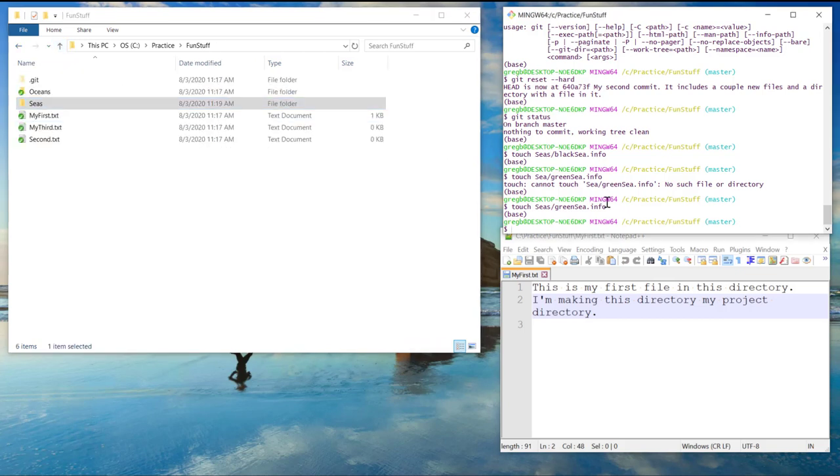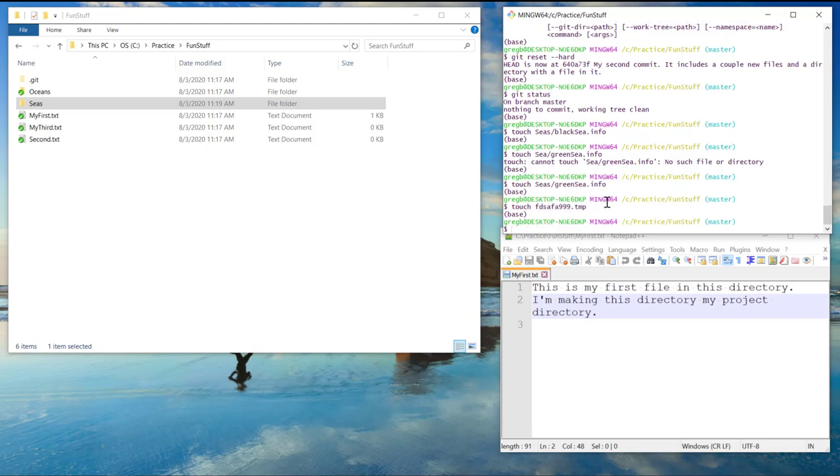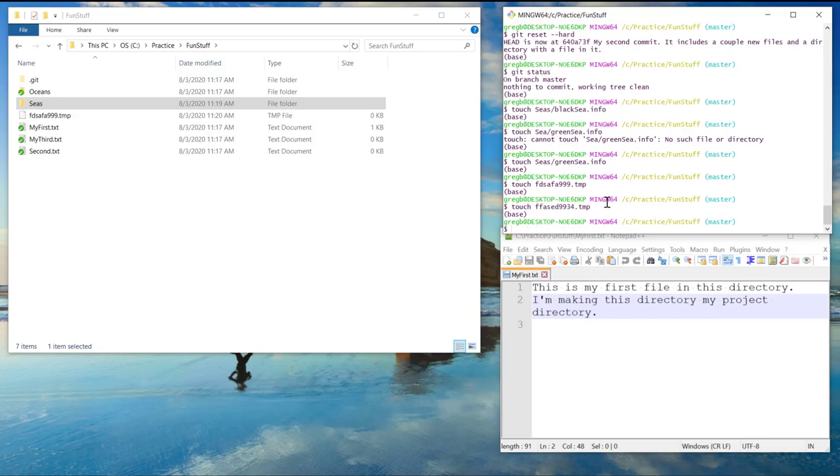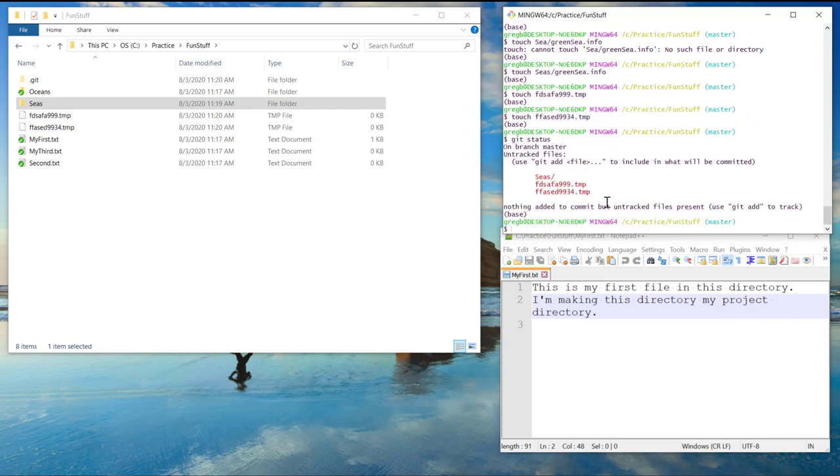Okay, now let's create, touch, a couple random files, dot temp. Touch dot temp. Okay, let's do git status. Git sees that we have put files in this directory that we had none in before, and it sees these two temp files.